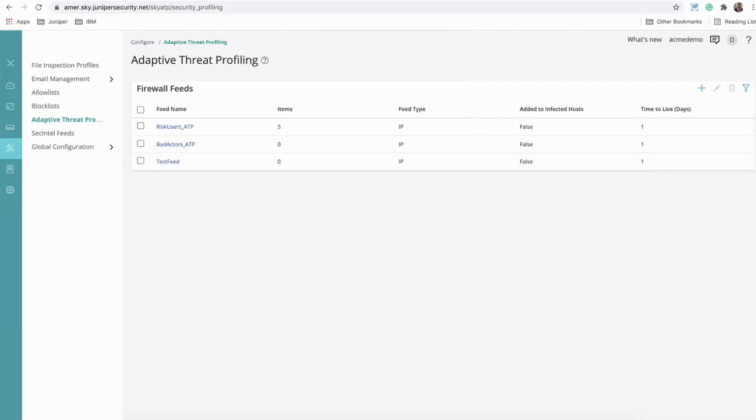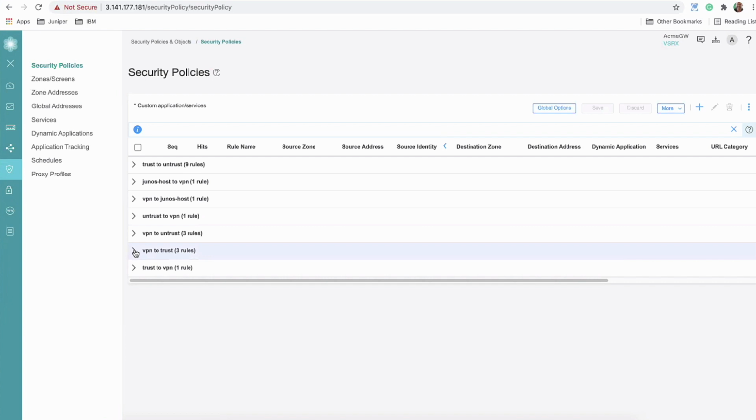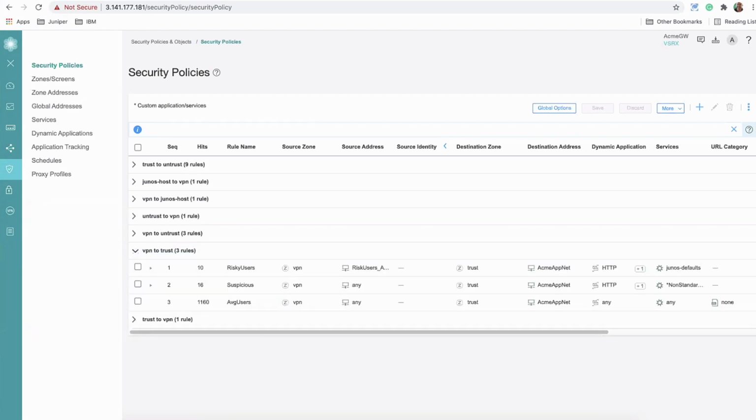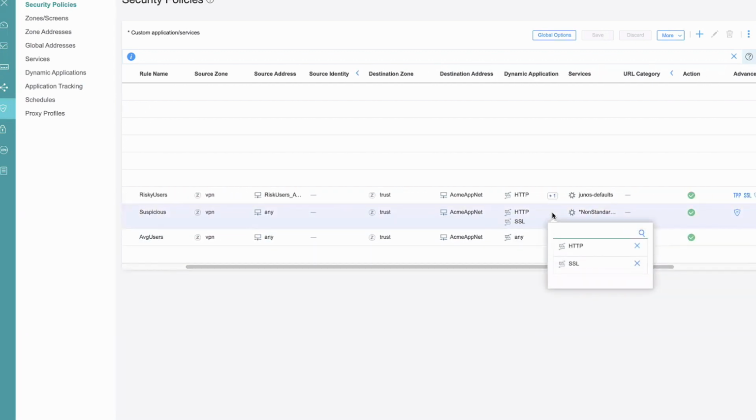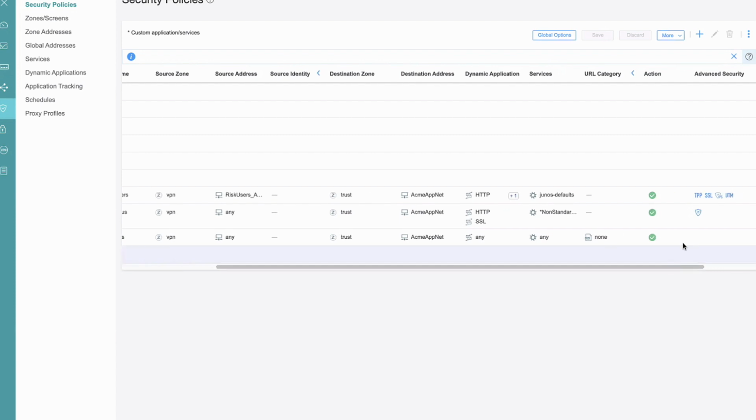Okay. So when I did that, if I look at the security policies on the SRX, I have a security policy here that says suspicious. So if anybody connects on HTTP or SSL, these are the dynamic applications, using a non-standard port, notice that my policy says to add the source IP to the risky users ATP group.